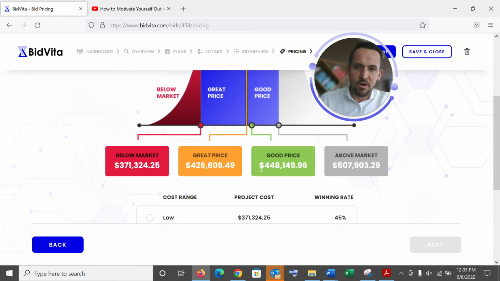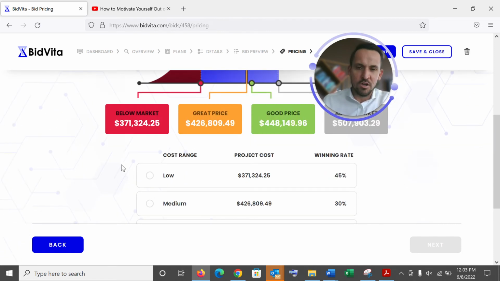And this is your price targeting. Again, you don't want to be too low or too high. But it'll give you below market, great price, good price, or above, just like TrueCar.com or anything else.